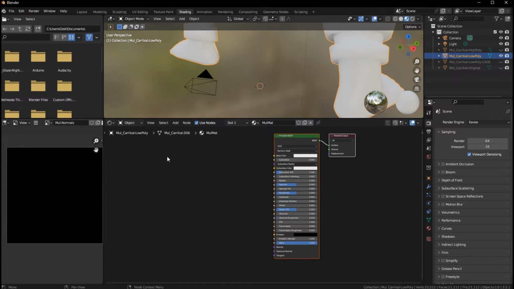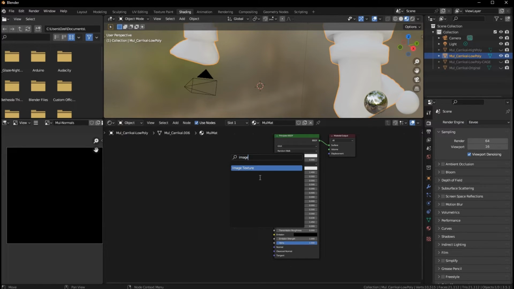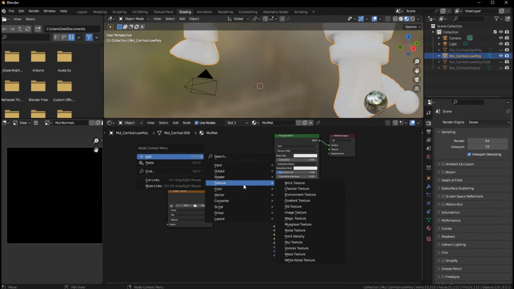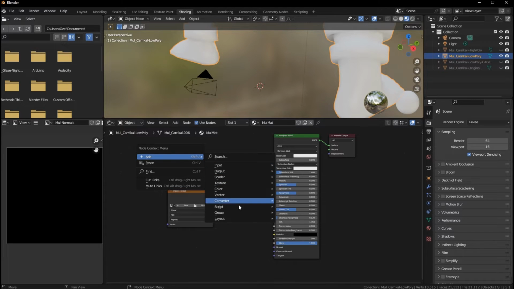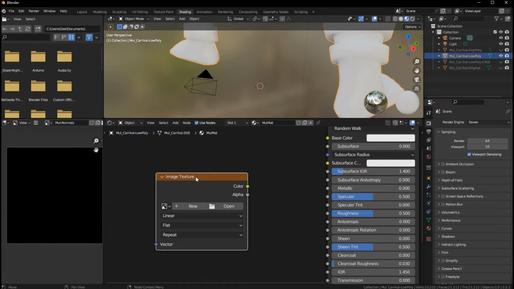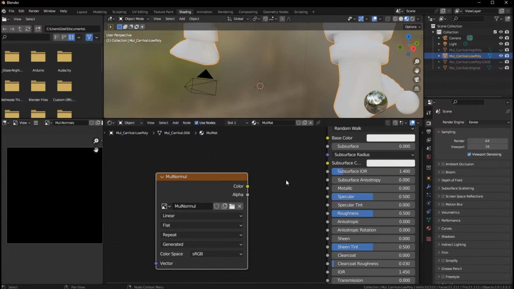From here, I also want to add a node. So I click onto the space and right-click, then search by image, and we're going to add an image texture. You can also get there by right-clicking the black space and going to add, then texture, then image texture. But there's a lot of options here, so I say use the search bar. Ultimately you've got your image texture node. In the image texture node, you're going to create a new texture. We're going to call this our mole normal, and hit OK. We'll leave the default settings.